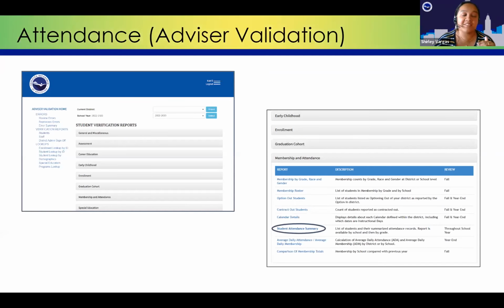Now we're going to make a transition to advisor validation. And where you saw on the prior slide, we get that under the NSSRS tab and click advisor validation there.